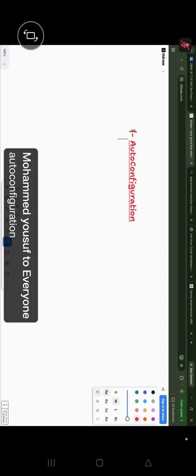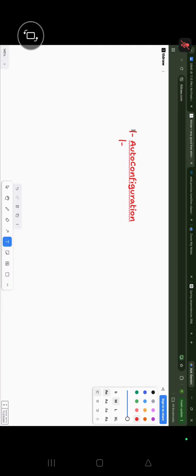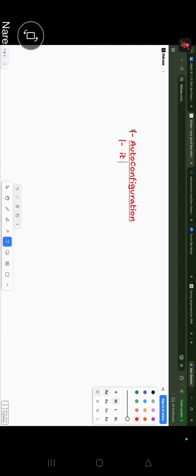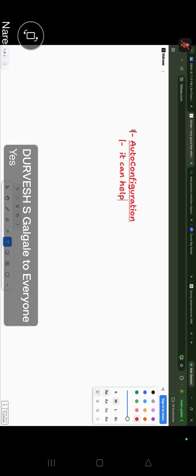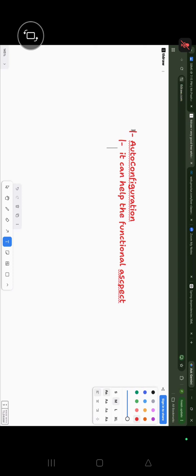First of all, what does it provide? Auto configuration will provide me what? Okay, tell me. Can it help to build the application faster? It can help the functional aspect programming to build the functional aspect application development faster.